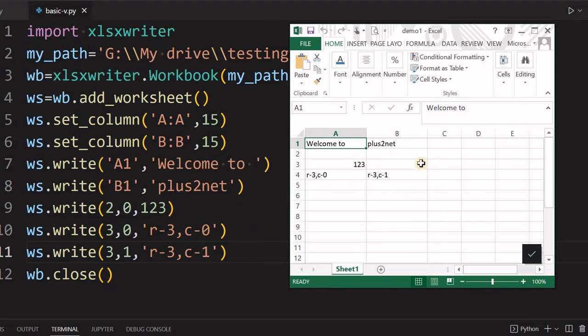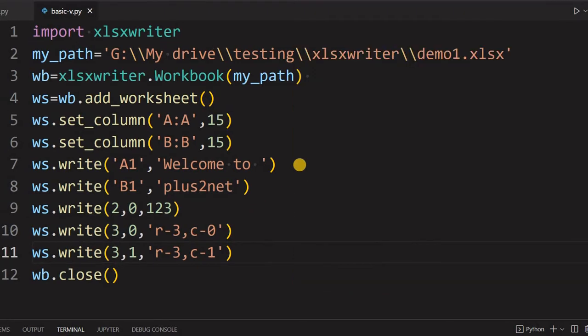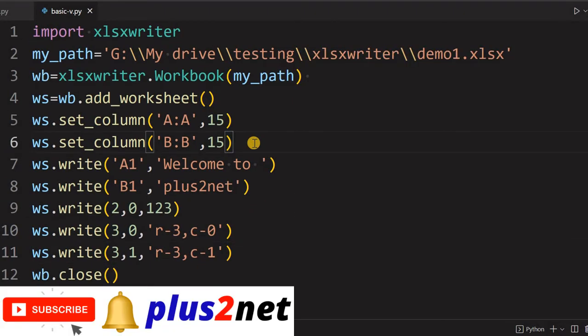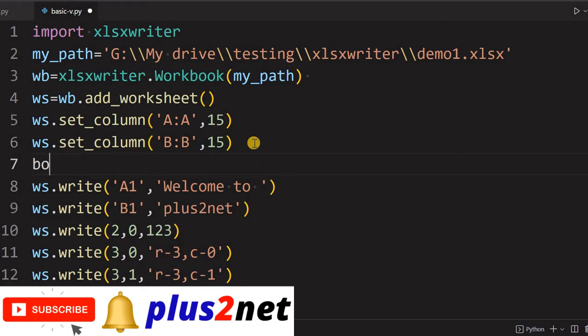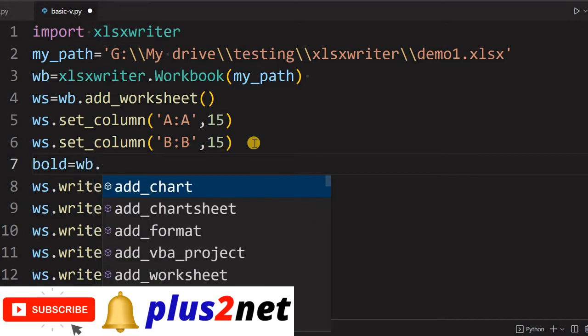So whatever string we have written, it is also coming. Now let's understand about format. Let's add two formats and then associate with our writing. So for that, let's give one name. We are giving bold equal to workbook. So this is not associated with the worksheet, this is associated with the workbook.